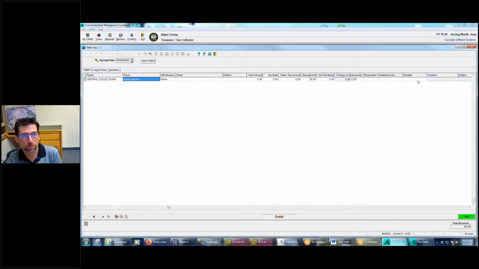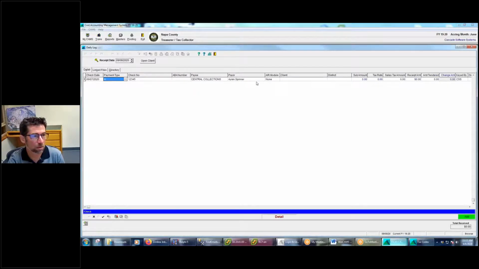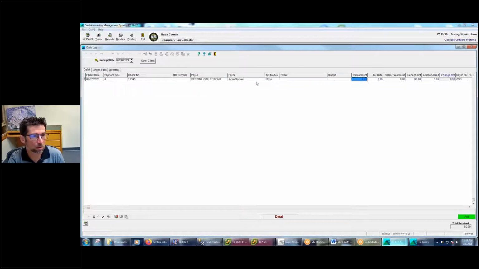I don't see my budget revenue account for whatever reason. Oh, I'm sorry, because I'm in the log file. Daily log doesn't deal with budget revenues yet. Daily log is just saying we received this money and there's going to be a subsequent processing of this. So Ayren Spinner paid $100.